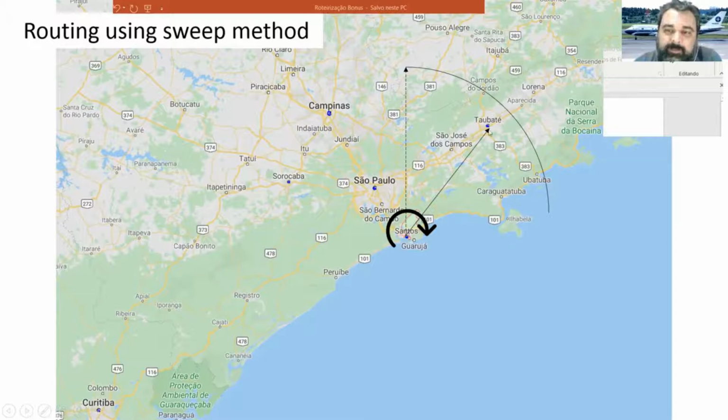The first city that I found is this city, Taubaté. And this is going to be my first delivery in this routing, but this is the first step, so it's only a draft. We are going to improve over this. So the first leg of the route will be from Santos to Taubaté.